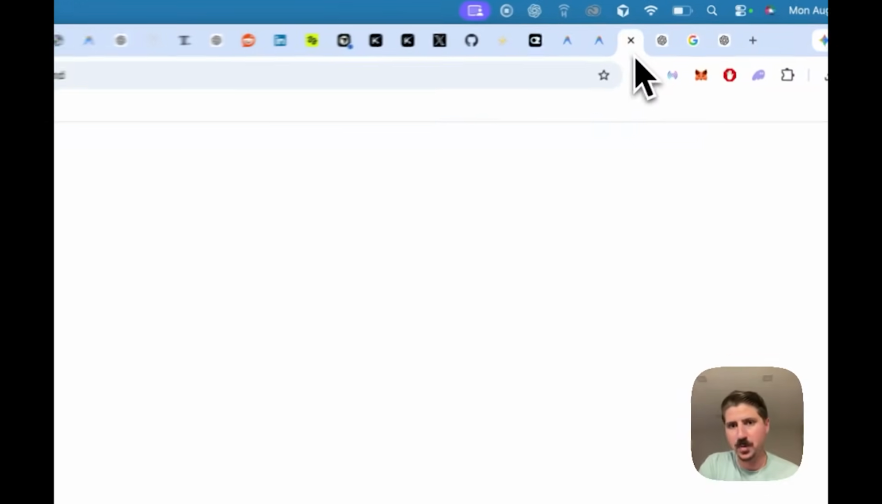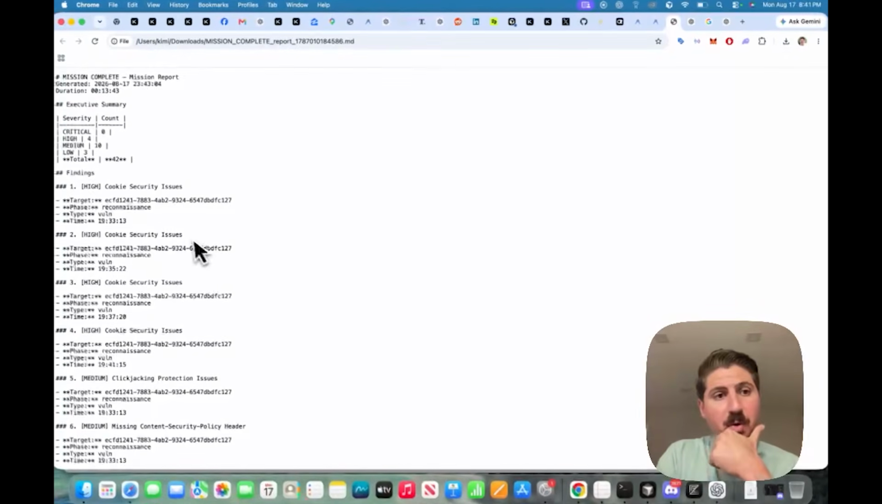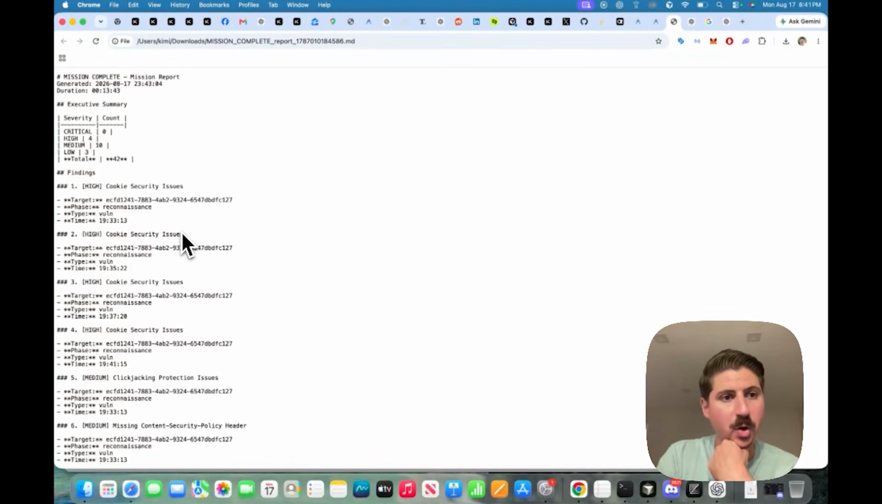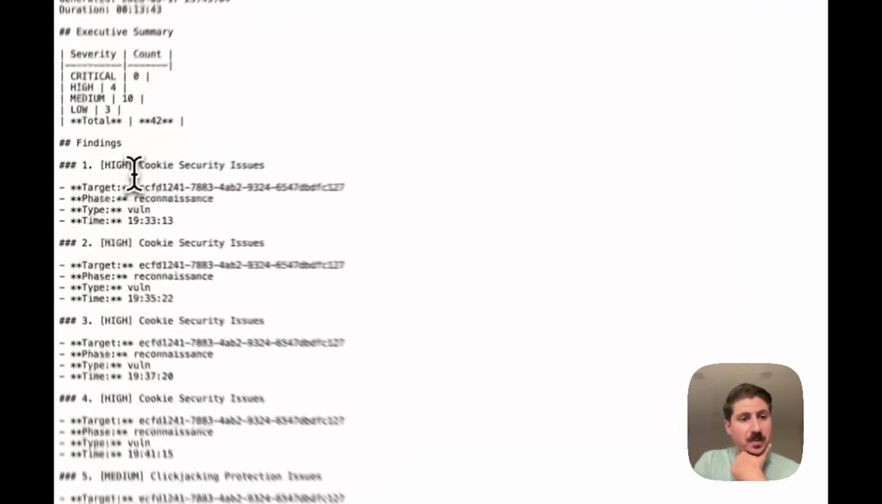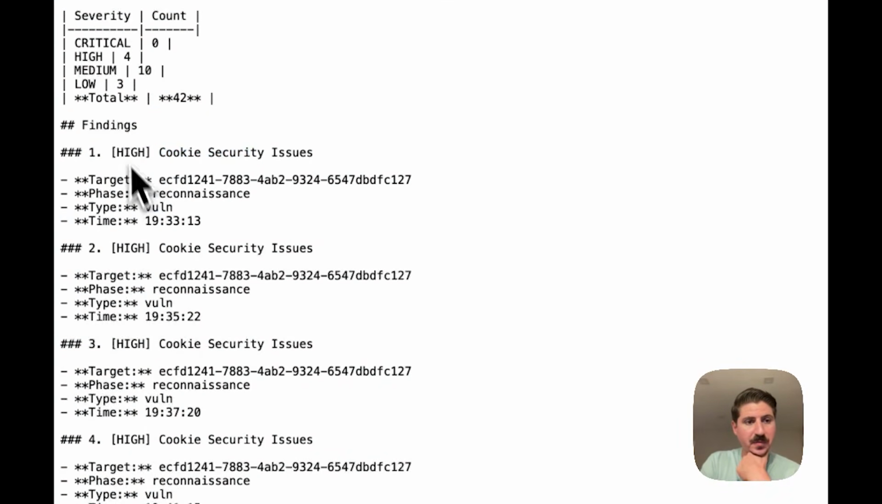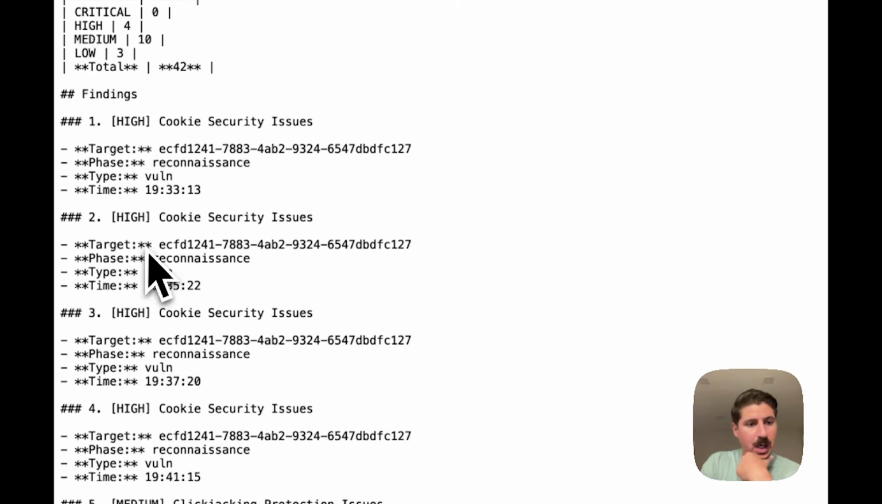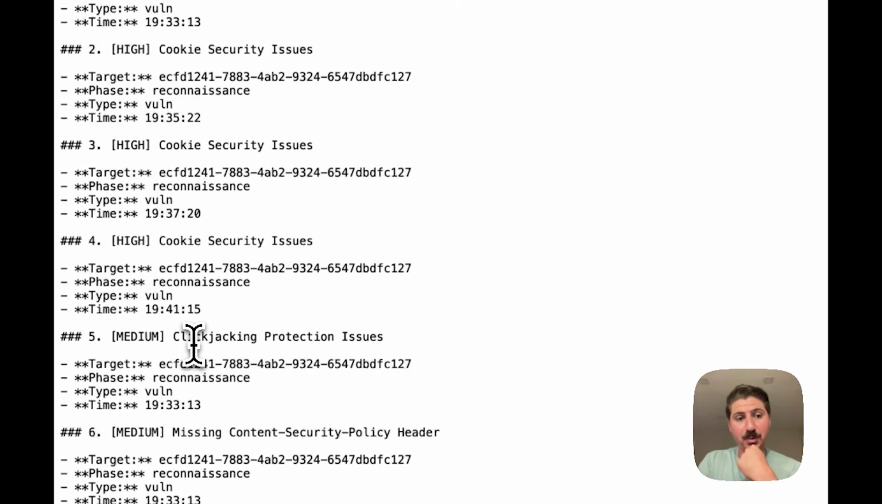In the meantime, I want to show you what one of these reports looks like. It actually generates a report for you. I did a quick test report to see what happened, and it found some vulnerabilities for a website. It found some cookie security issues, which it rated as a high vulnerability. It found some clickjacking protection issues.